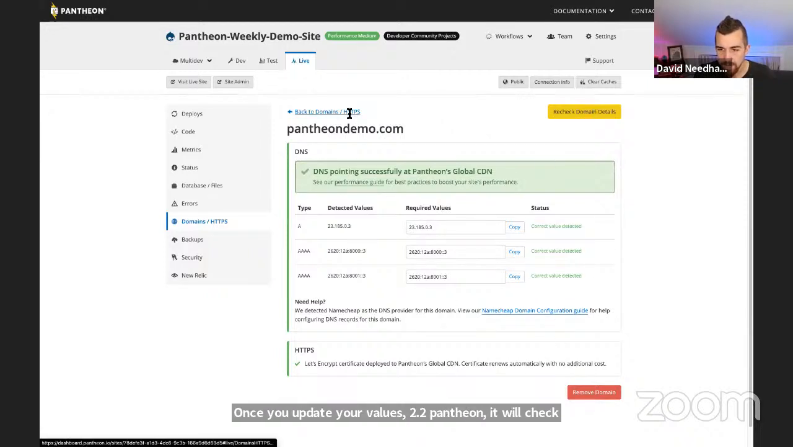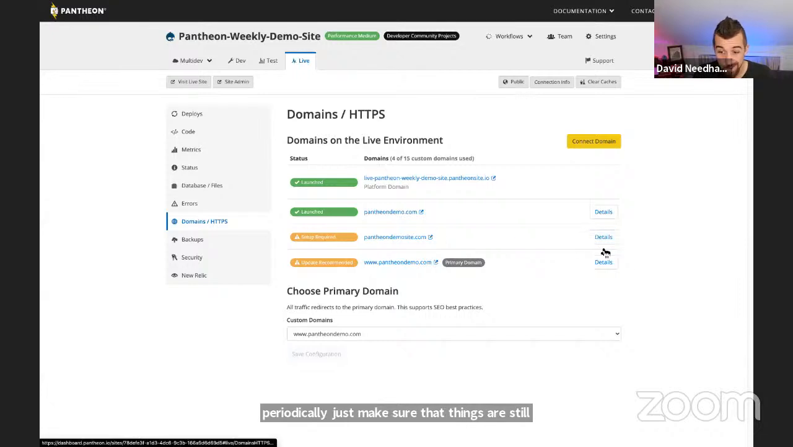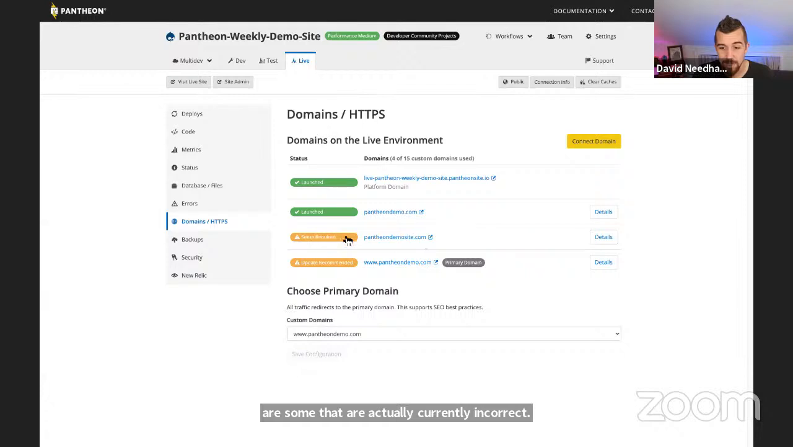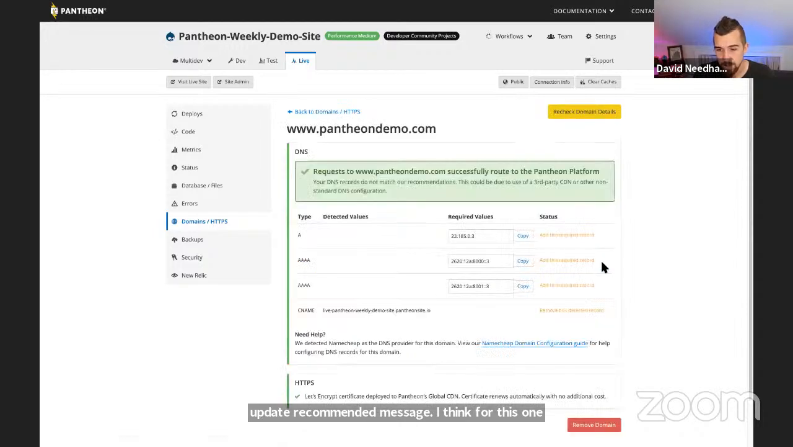If I move back here, you can see there are some that are actually currently incorrect. It says that things are not currently configured correctly, and we'll get this little setup required or update recommended message. I think for this one, actually, it's going to tell us that we need to do something slightly different. Over time, some best practices change, and sometimes this is not broken right now, but the way that we used to recommend doing it was the best practice back then, and now we have new best practices.